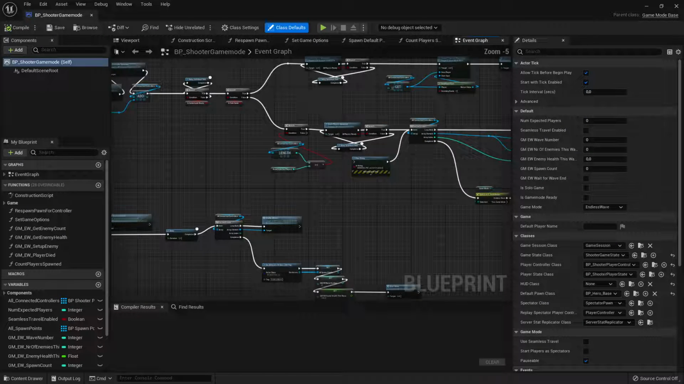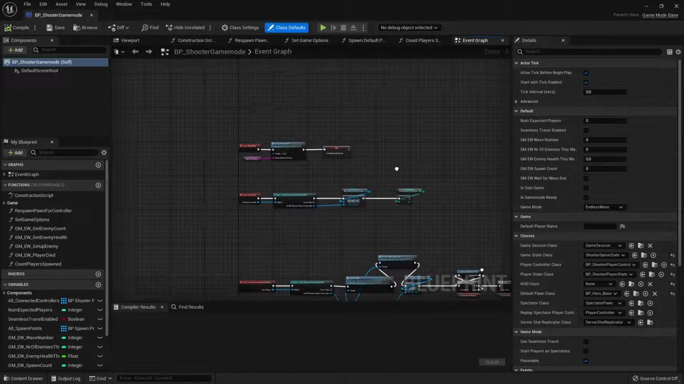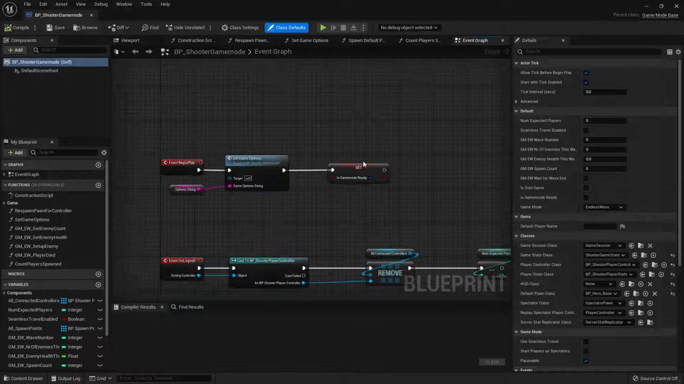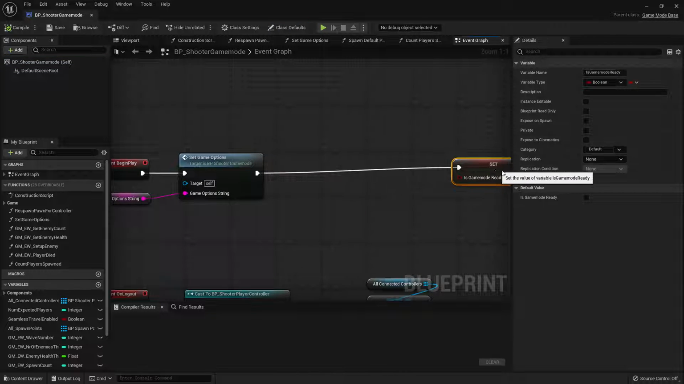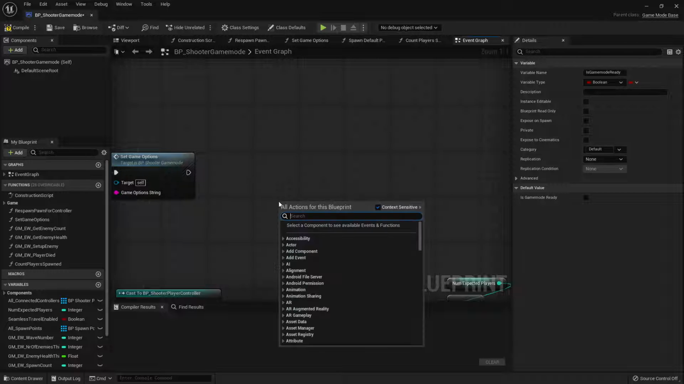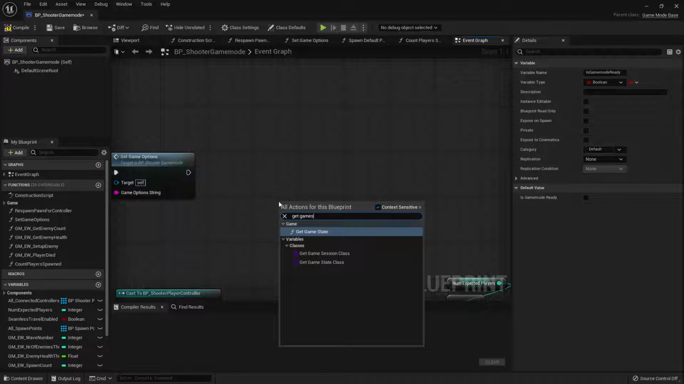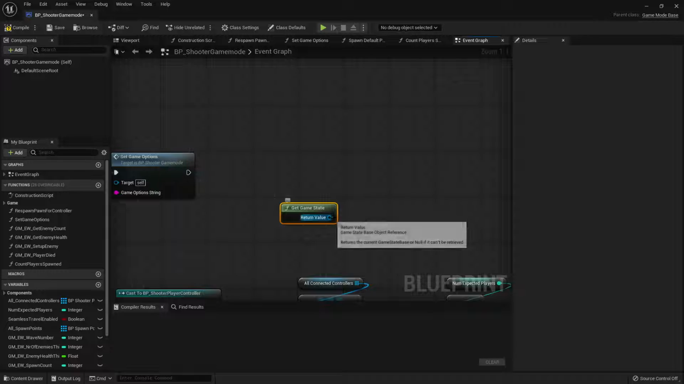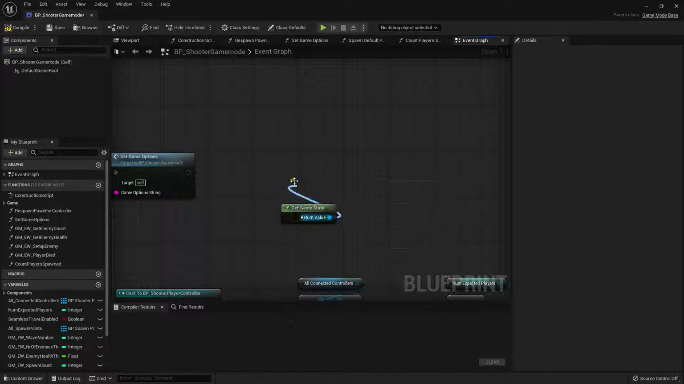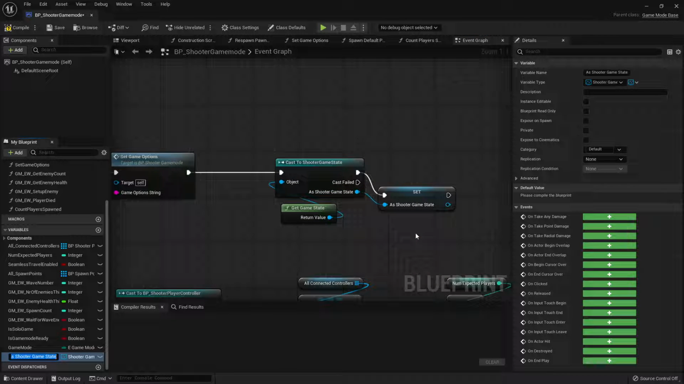Now first of all, we need to make sure that we get our game state, and we're storing that as a variable. So we're going to go to event begin play, and before we have the is game mode ready boolean, we're going to make a little bit of room. So we need to get our game state, and we want to cast it to our custom game state. So cast to shooter game state. And we're going to promote this one to a variable. So that's our shooter game state.